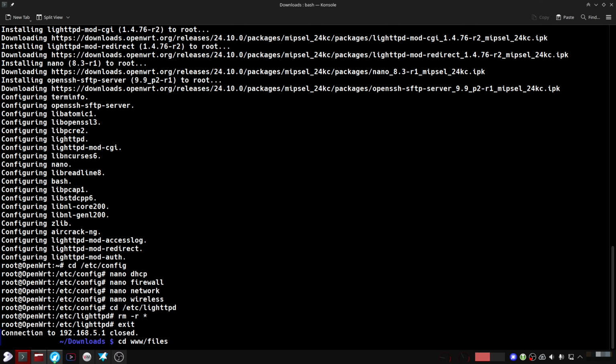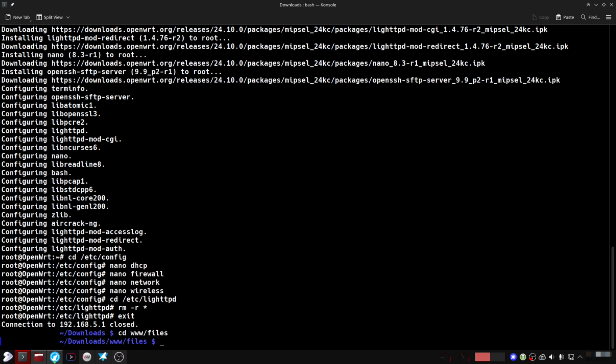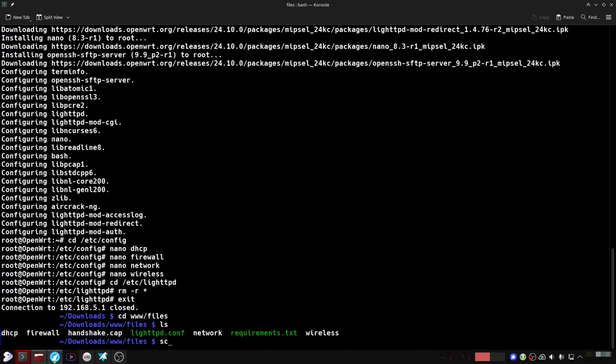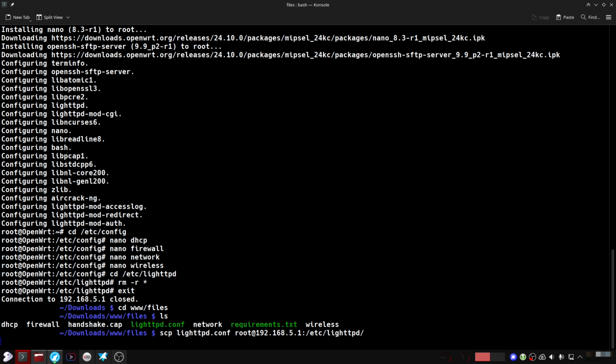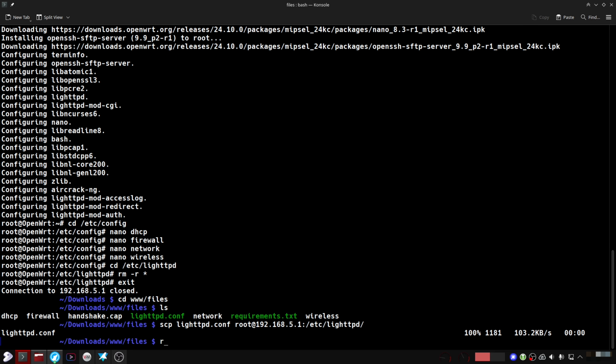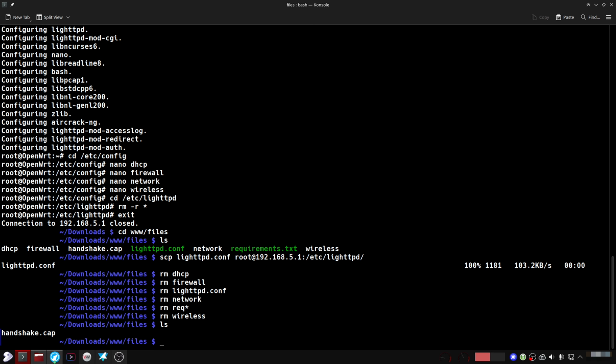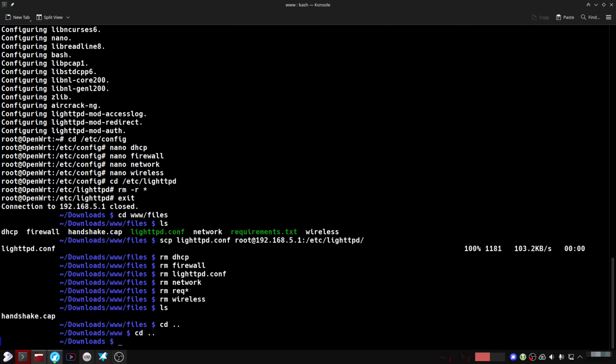Now I'm going to cd into the folder that had all of those files. From here, we need to send over the litetpd.conf file into the appropriate directory on the router. Now I'm going to get rid of all of these files except for the handshake to save up some space. Okay, now it's clean. Once all of the configuration files are in place, we need to reboot the router for everything to take effect.